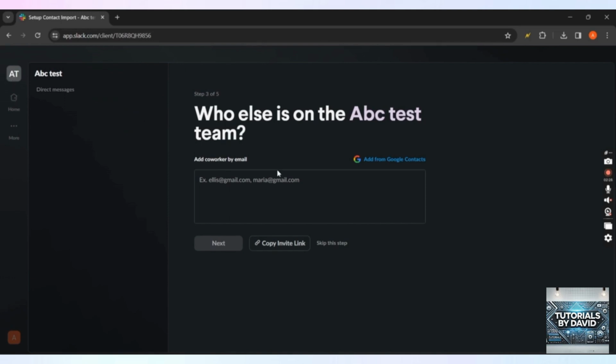Conclusion. And that's it. Now you're ready to start using Slack for efficient team collaboration.